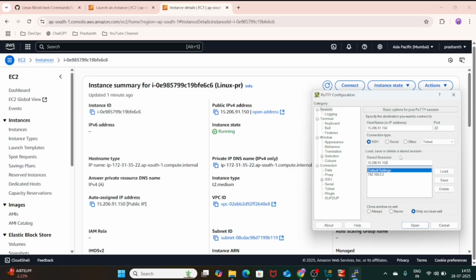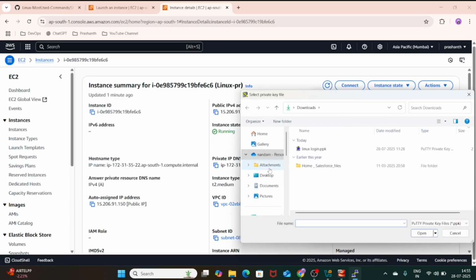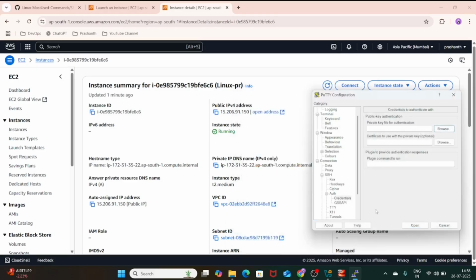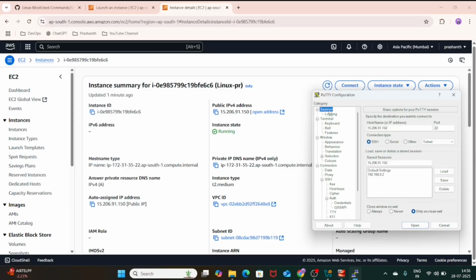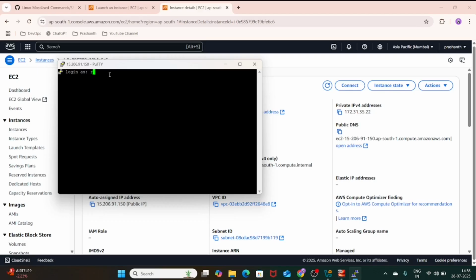Since I'm habituated to entering twice, I'm entering it twice; you can give it only once. Now you need to click on connections, then SSH, then auth, then credentials, then browse. You have to browse to the key pair file and click OK, and then again go to the session, click open, and it will accept and give you a session. The username will be rocky only, I believe. Yeah, if you see, the username was rocky.